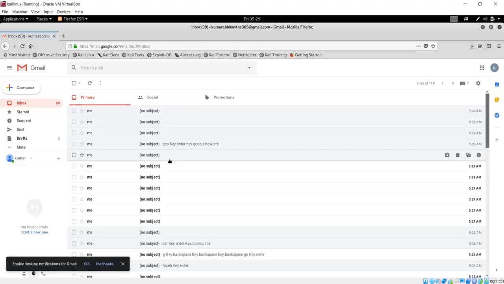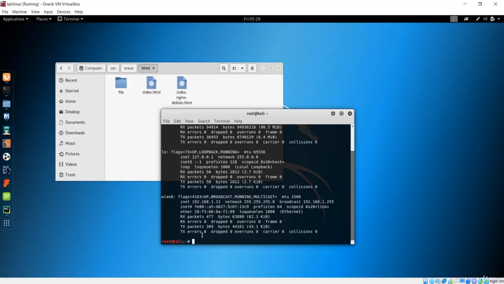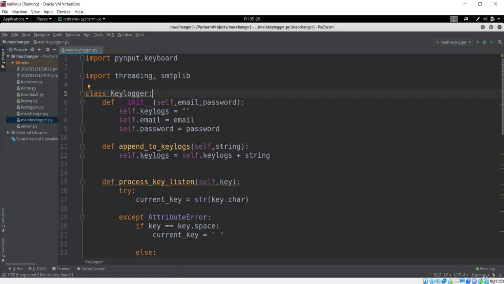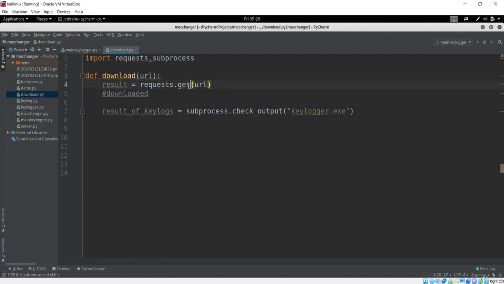So we successfully executed our keylogger, and we saw that it has been executed on the client side. In the next lecture, we have seen how to make this download over here. We'll make this method in order to execute this keylogger.exe.